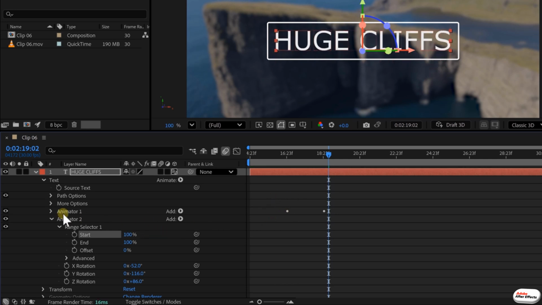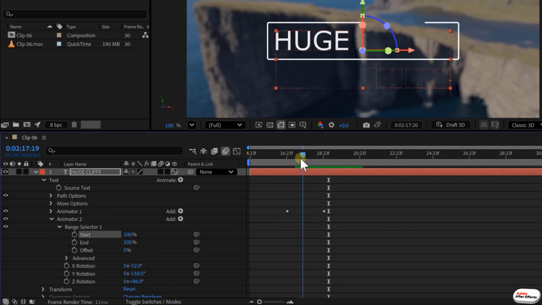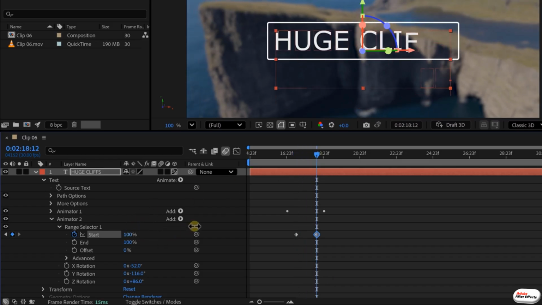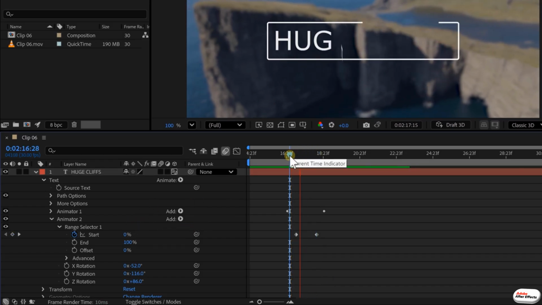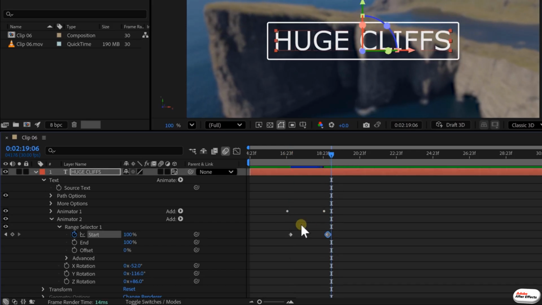So we're not bound anymore to the keyframes of the animator 1. That means that we can have that come in a little bit later. Let's set the start back to 0, create a keyframe, go forward in time, and set it to 100. Let's play this back, see what we have. So the text is coming in, then it kind of rotates. Okay, maybe after all we do want to align these keyframes.